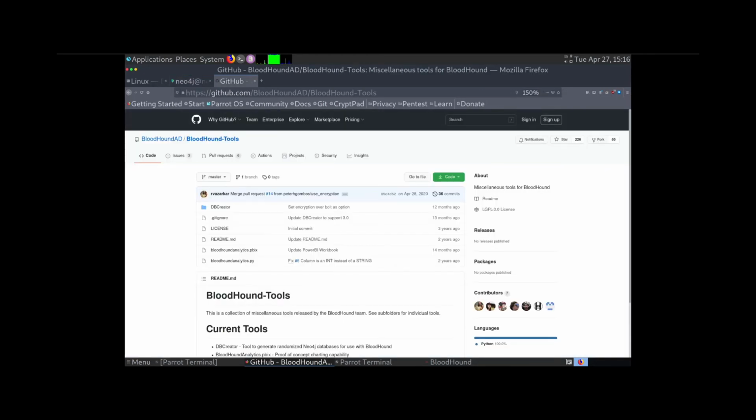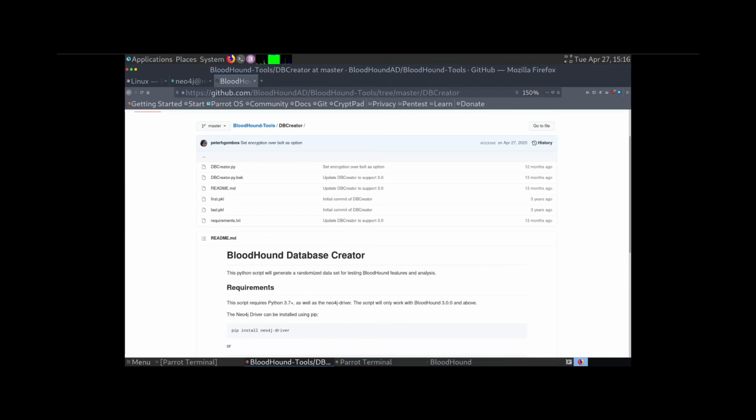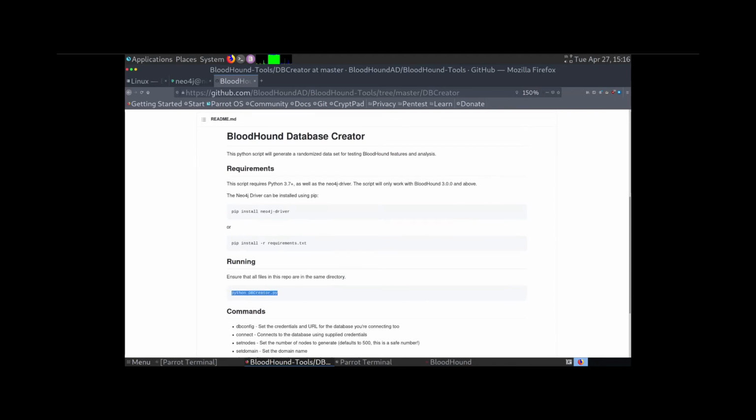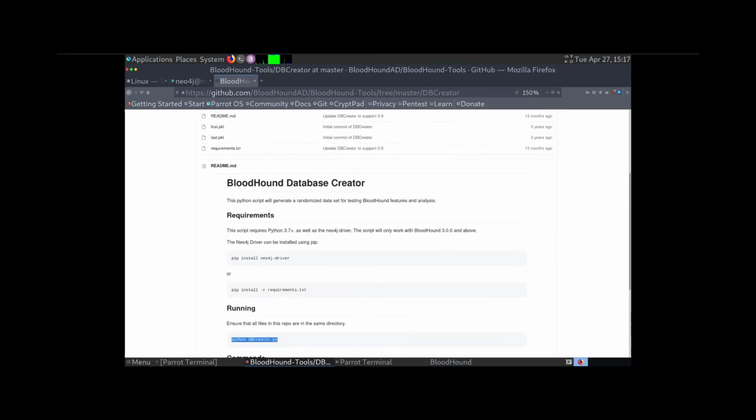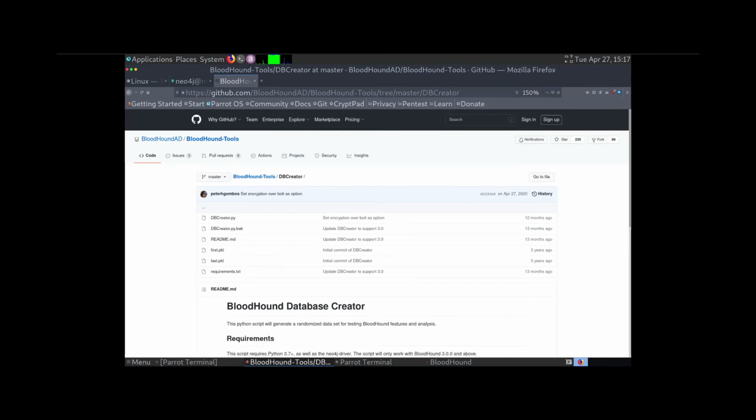Here is the GitHub for the database creator tool. There's some other tools, but I'm not going to talk about them. I'm mainly just worried about this DB creator. So you clone this repo, you install the Neo4j driver, and then you run it. And there's some different commands that you can give it. You can set the domain name if you want. And there are some reasons that you would want to do this: to test out your BloodHound instance, or maybe you're like me, you're giving a talk on it. So without further ado, we'll get it going.